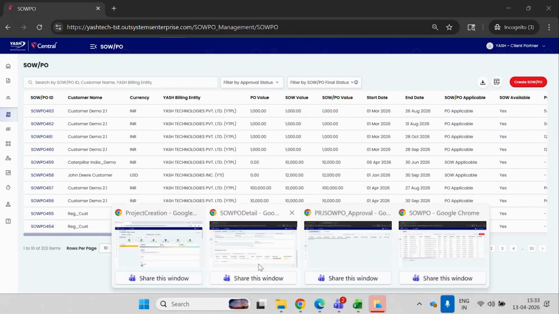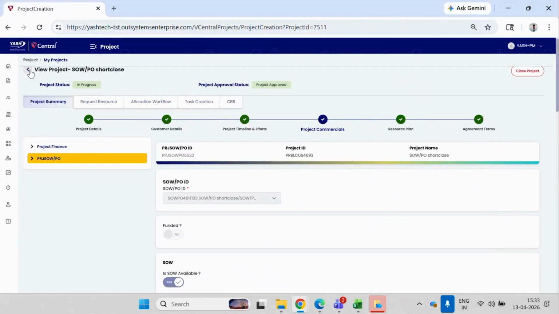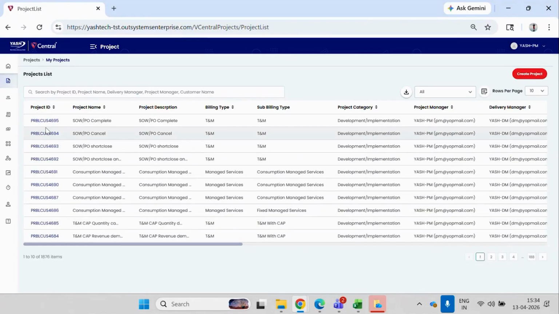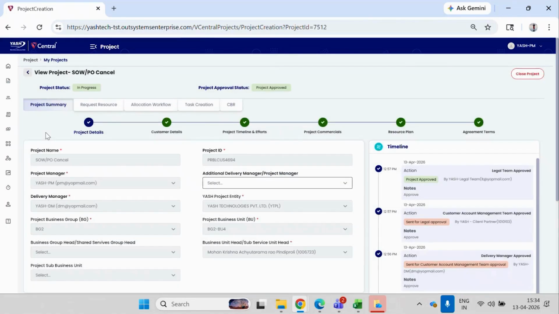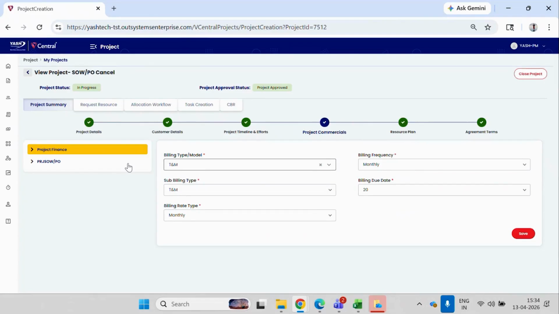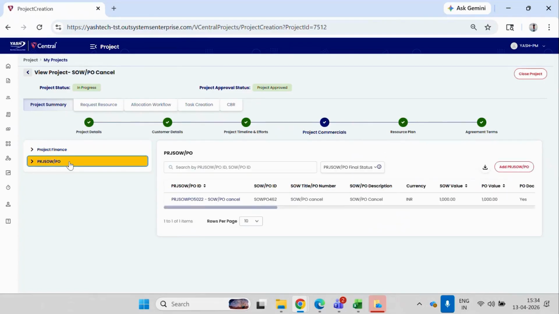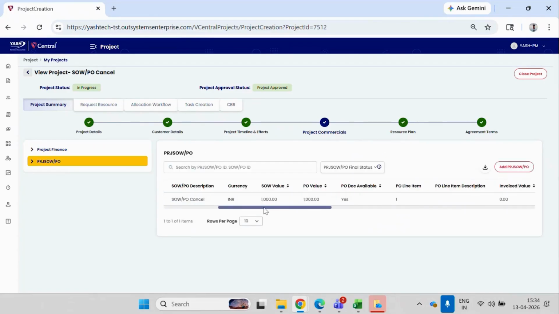Now again, we'll go back to the project manager's login. So now we are back to the project manager's login. We'll go ahead and see how we can cancel a PRSOWPO followed by canceling a SOWPO. I've already created one project, which is SOWPO cancel, for showing the cancellation scenario. This project is a TNM project, and this project has an associated PRSOWPO.